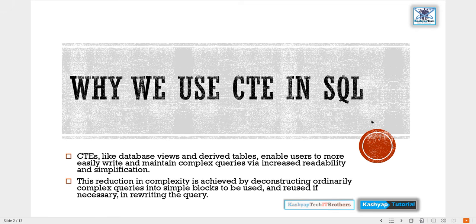CTE stands for Common Table Expression, which is used in SQL to simplify the execution of complex queries. CTE is like a database view and derived table, enabling users to more easily write and maintain complex queries via increased readability and simplification. This reduction in complexity is achieved by deconstructing ordinarily complex queries into simple blocks to be used and reused if necessary, and in rewriting the query.